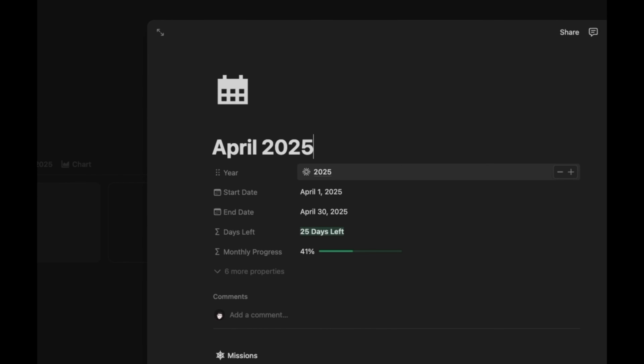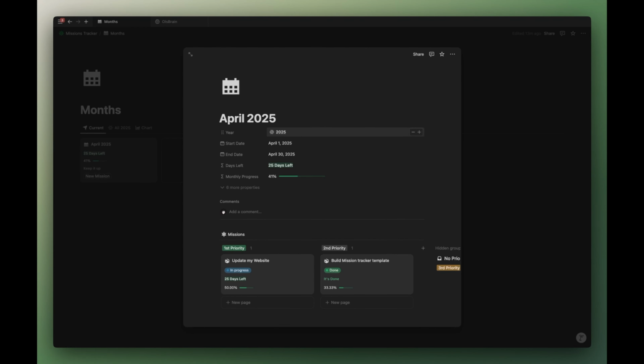On each month, we have some properties. We have the year, which is related to 2025. We have the start dates and end dates. All those are basic. Here we can see the days left of each month. For example, currently we are in April. Today is Saturday, 5 April. So we have 25 days left until the end of this month.